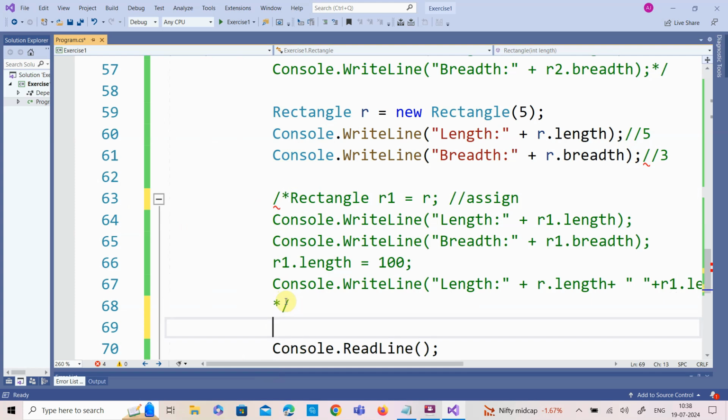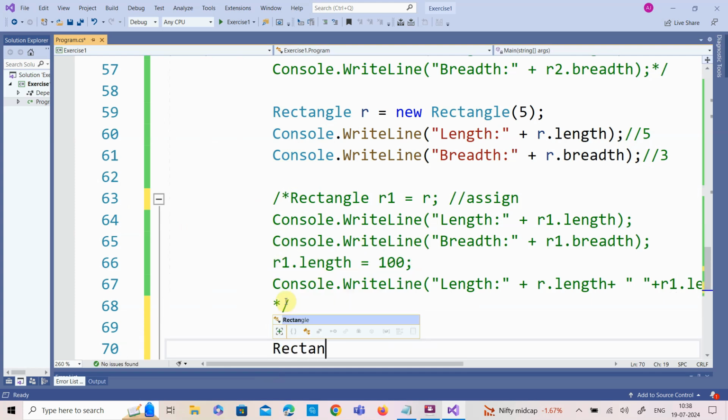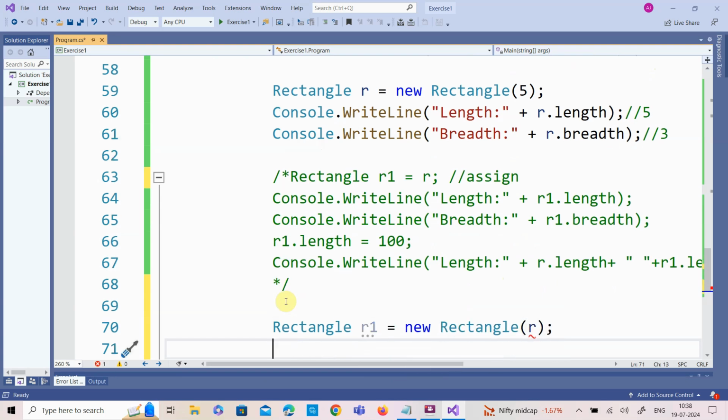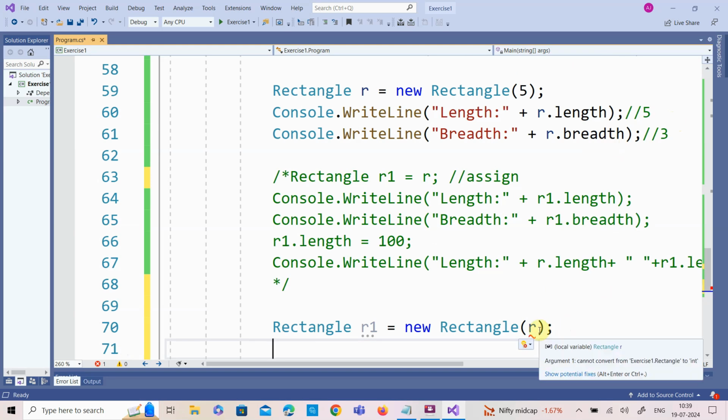So now I am going with the last type of constructor, that is the copy constructor. So how will you create a copy constructor? I am going to create an object, Rectangle R1 is equal to new Rectangle, and we are passing the object R. Already we know object R contains the length 5 and the breadth 3. So this we are trying to pass using the new keyword.